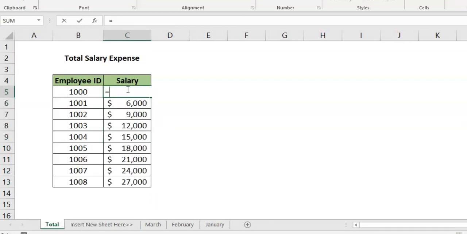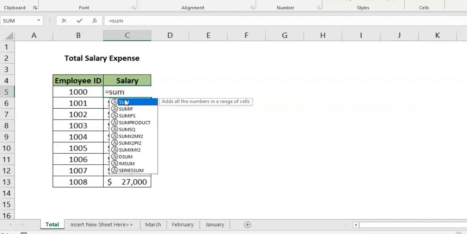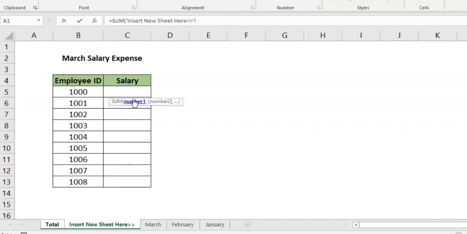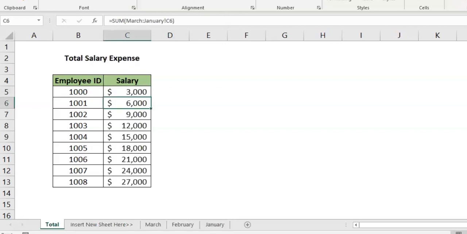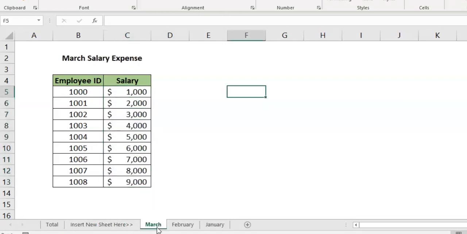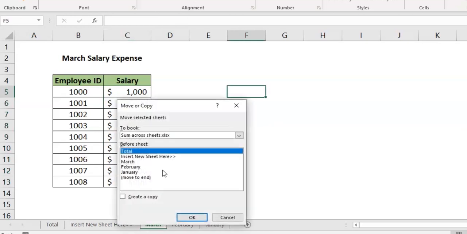And let's enter the sum formula again to include the new sheet. So click on the first sheet that needs to be added, press on the shift key and click on the last sheet. And copy this formula below. And now if I insert a new sheet, the totals would be updated automatically.